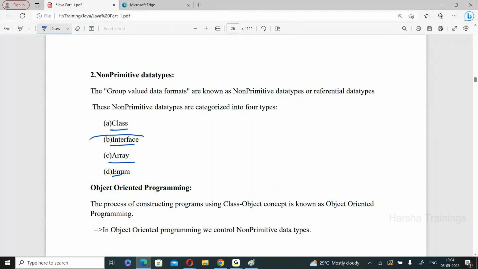Right now, ignore the other three. We know only one, class. Anyway, by the end, we will cover all the things. I already discussed class. Class is a blueprint or a logical structure which is used to generate an object. A class consists of properties and behavior, that means variables and methods. Variables are used to hold the data. Methods are used to perform an action on the data. That is called class.